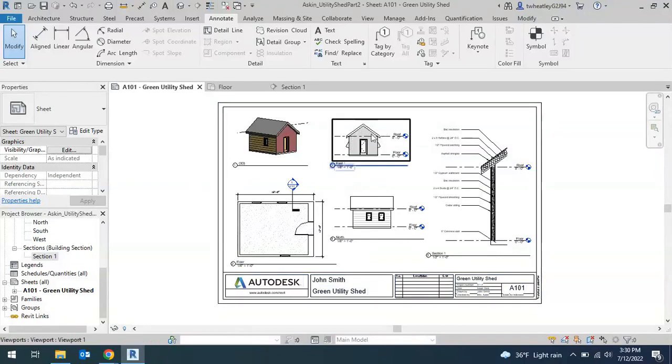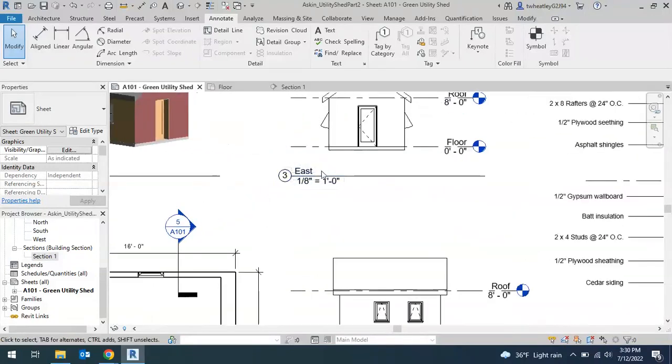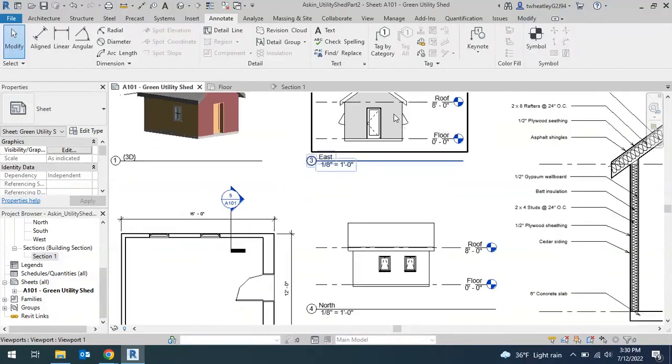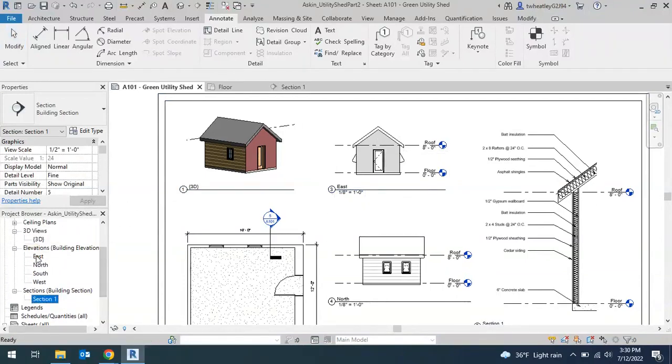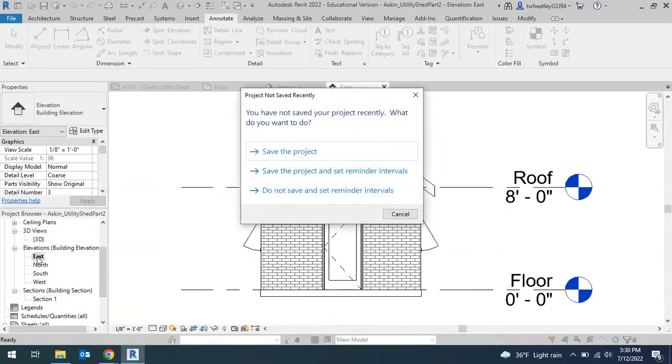So wherever you can see the slope on your roof, we want to open that elevation. The one that I'm using is the east elevation. If yours is different, that's totally fine. But we want to show what the slope of our roof is. So I'm going to go ahead and, on the left-hand side, find my east elevation and open that up. If it's asking you to save, make sure you're saving regularly.